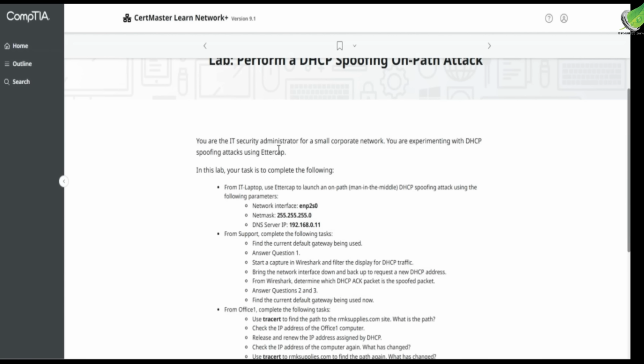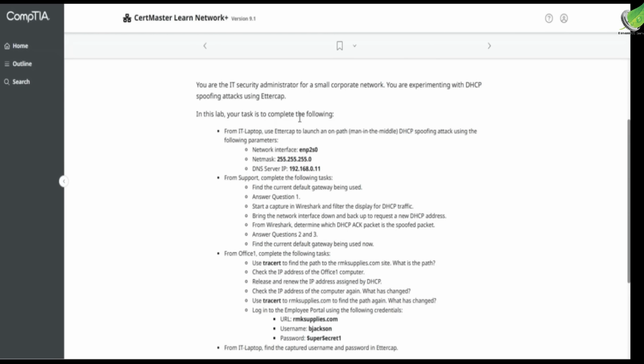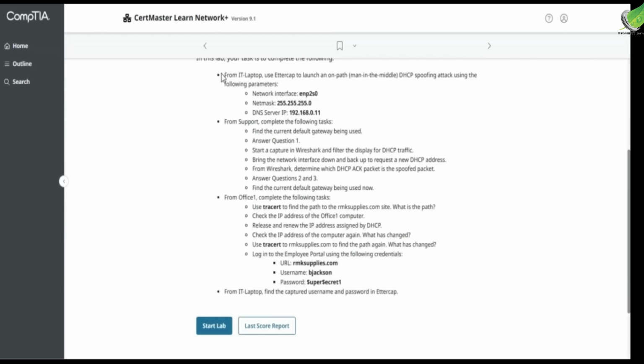You are the IT administrator for a corporate network. You're experimenting with DHCP spoofing. In this lab, your task is to complete the following. From the IT laptop, use Ettercap to launch an on-path man-in-the-middle attack using the following. Okay, so we have our information here, and then from Support complete the following tasks.